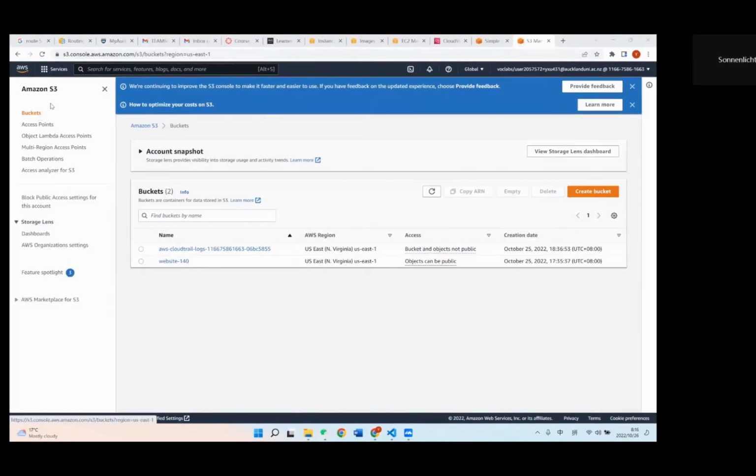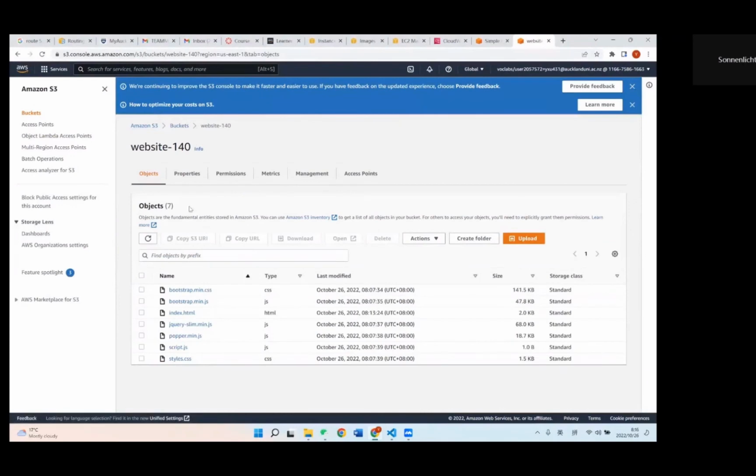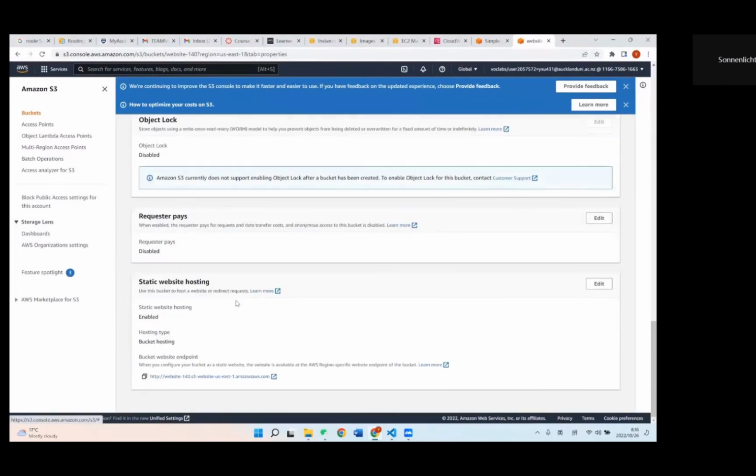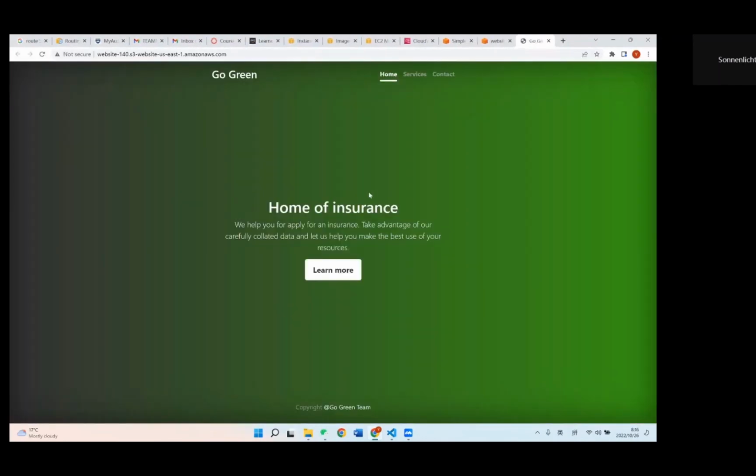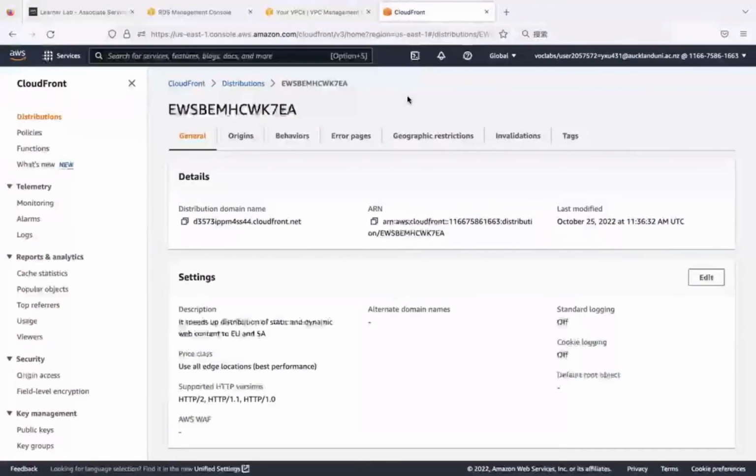As you can see, we have Amazon S3 buckets with cost-effective storage classes and easy-to-use management features. The company can optimize costs, organize data, and configure fine-tuned access controls to meet specific business, organizational, and compliance requirements. As you can see, we have a website here. We can open it in our browser. We set up this service for Go Green as it speeds up the distribution of static and dynamic web content to the Europe and South America services.